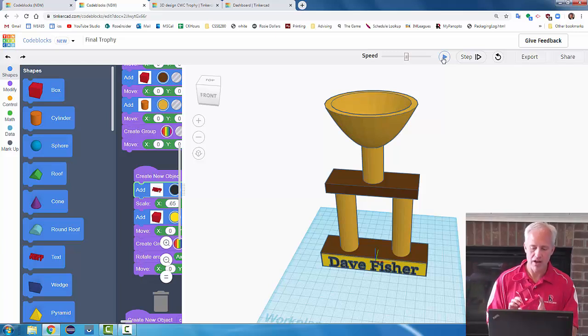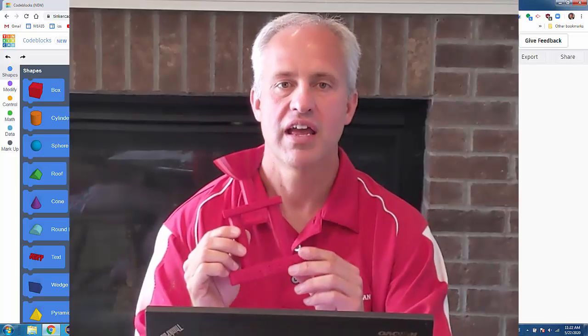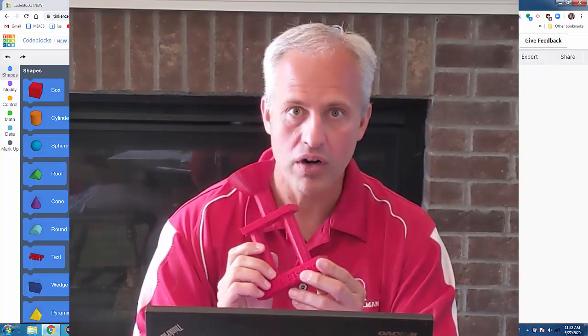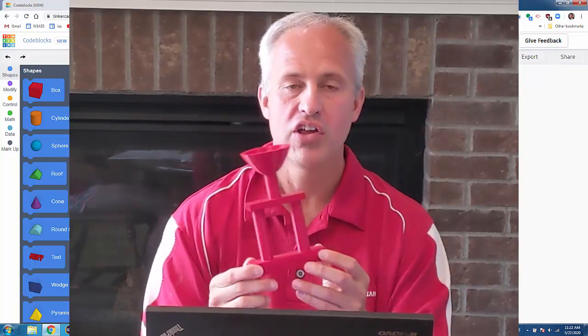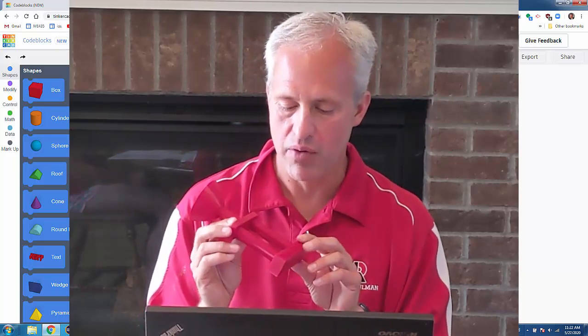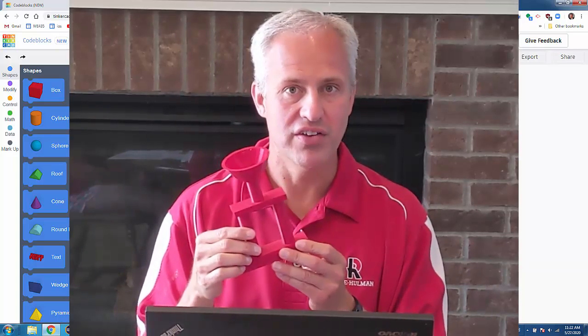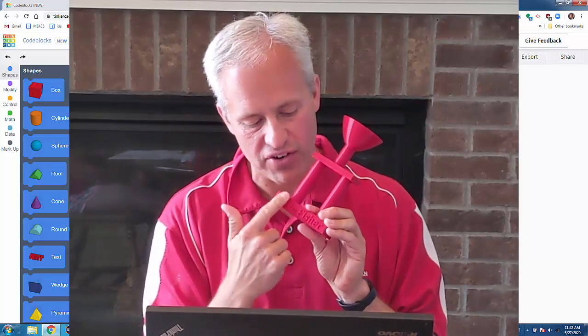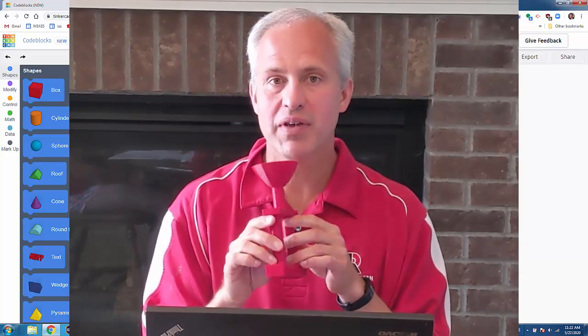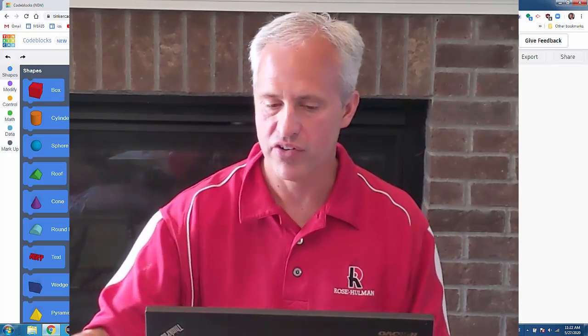Another thing I'll say about 3D parts, which is fun, is if you have access to a 3D printer, or you would like to order it online, you can actually print your 3D parts. I have access to a 3D printer, so I printed this. It's a trophy. It actually says Dave Fisher on here. I doubt you can really see the letters very well, but it's fun to be able to print things, just to know that you can do that.